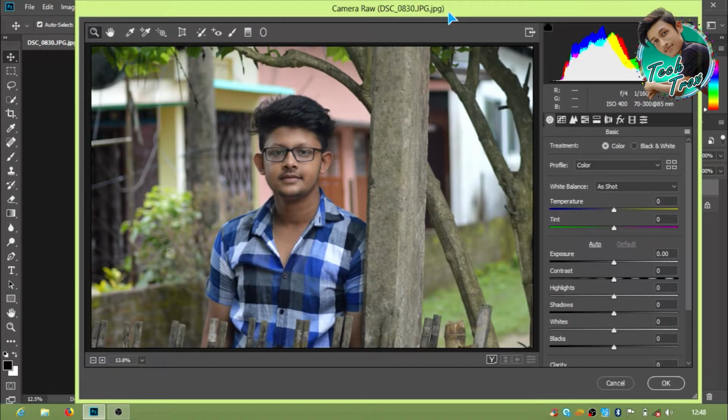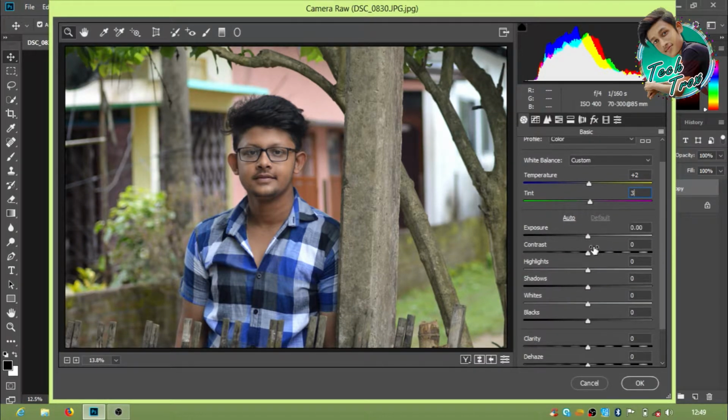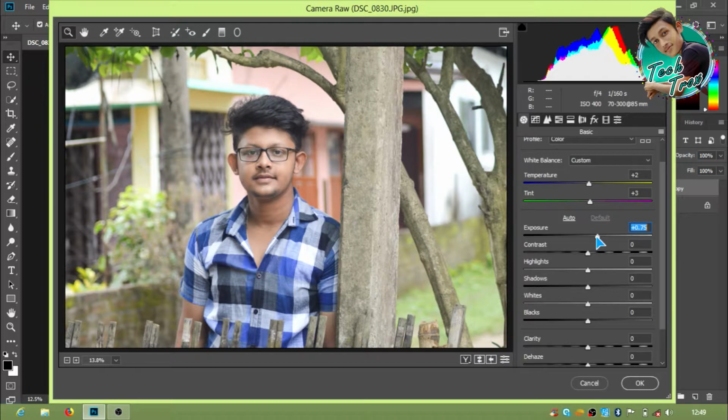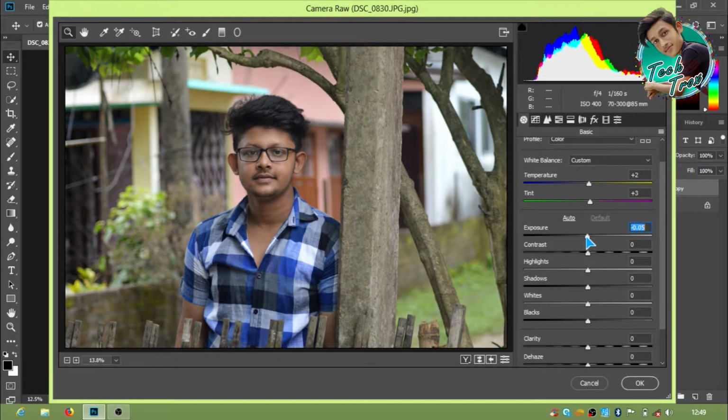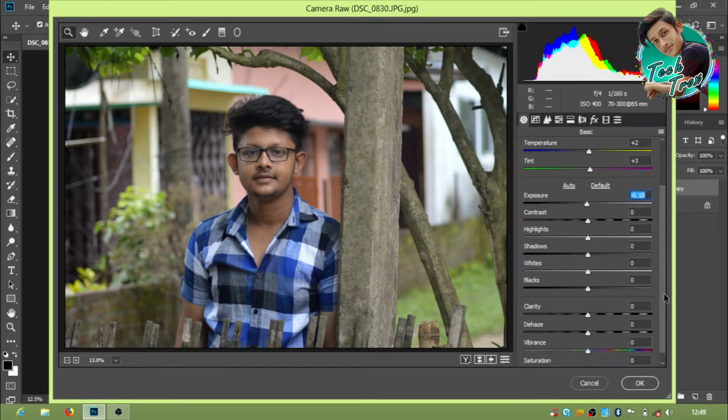So after my camera raw filter opens, I will just increase the temperature a little, let's say +2, and we will increase the tint also to around +3, and we're gonna decrease the exposure to around -0.05. It's your wish, you can increase the exposure also, but I will decrease the exposure to -0.05 because I want this photo to look a little blackish.